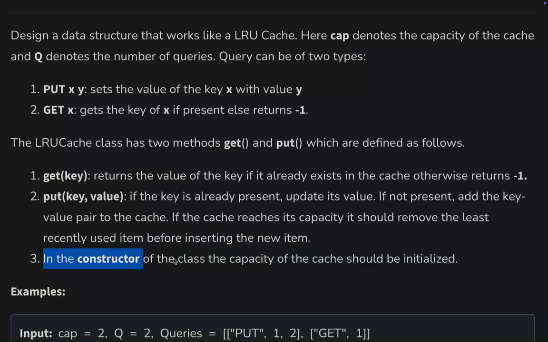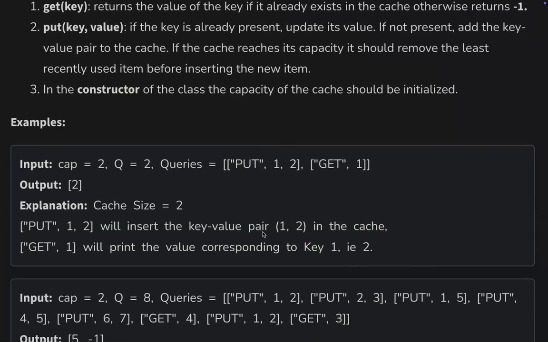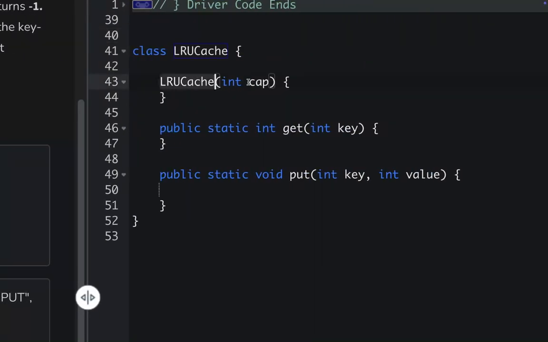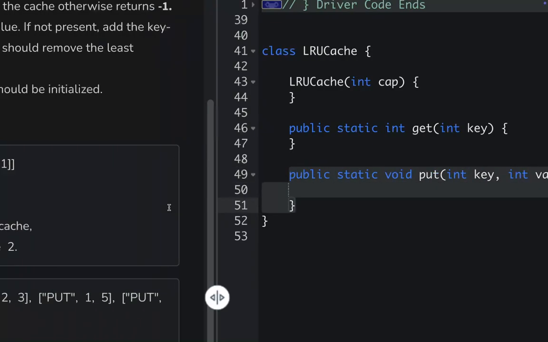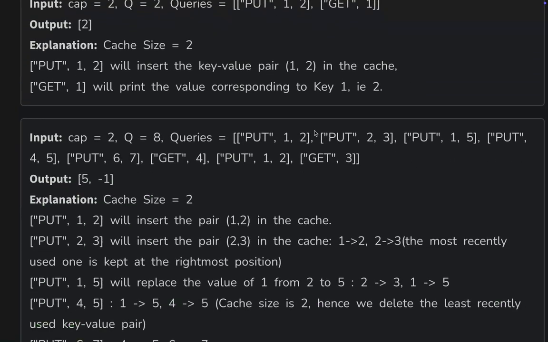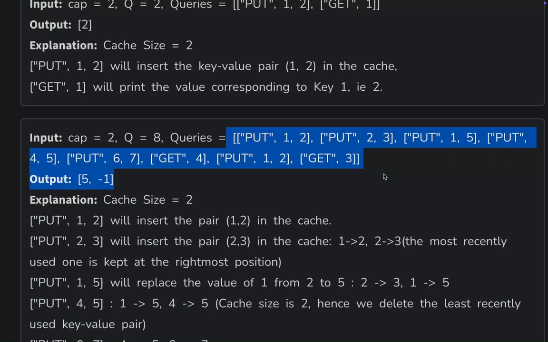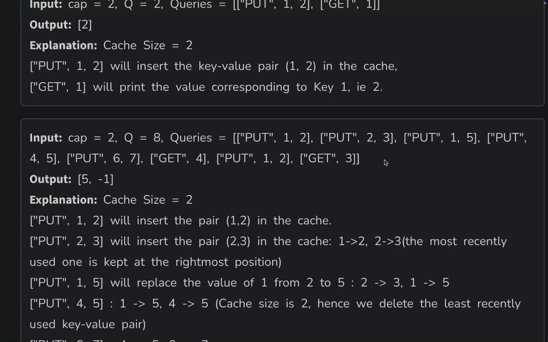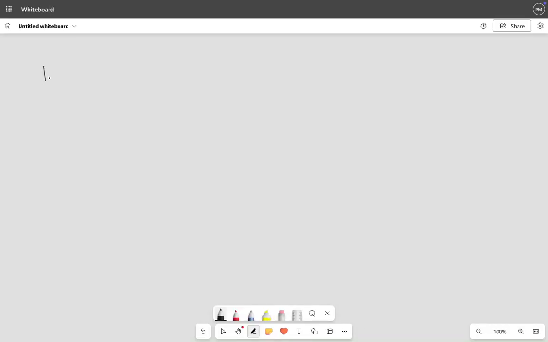In the constructor of the class, the capacity of the cache should be initialized, and we have two functions, get and put. It is given and it will look like this. So let's take this query. We have a capacity of only two items. First it will put 1 with value 2.